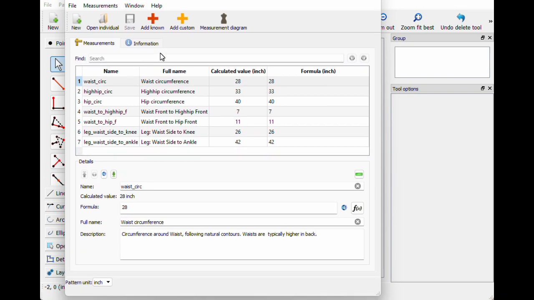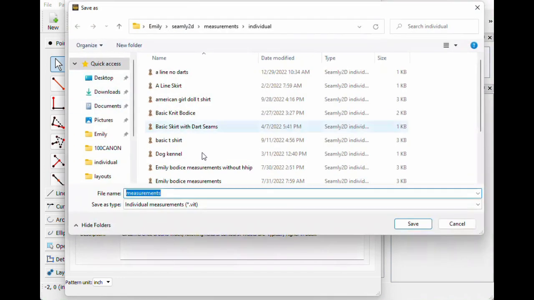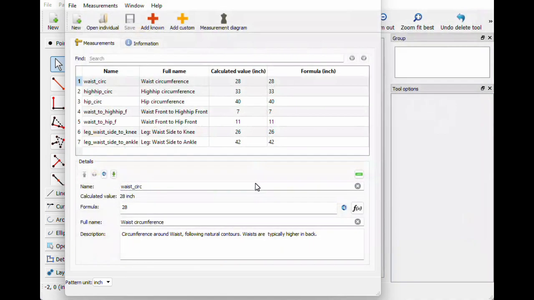Okay, so I'm going to do the same thing. I don't want to change this measurement file. I want to use it to make a new one. So File, Save As, Flowy Skirt with Elastic Waistband. Again, always make these the same name. When you get 100 different patterns going, it's so much easier to find what you're looking for.